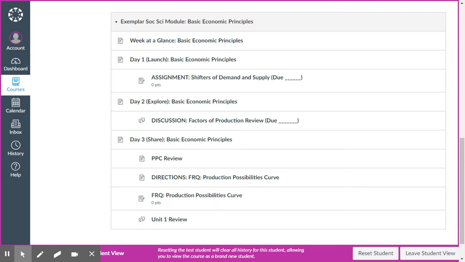Let's start off by looking at the module as a whole. You will notice that your module will include the following elements. First, it has a week at a glance portion. We're going to go over that in just a moment. Secondly, it's going to have your day 1 launch, day 2 explore, and day 3 share pages. Those are going to be similar in nature to what you've seen in the past in terms of launch, explore, and share.